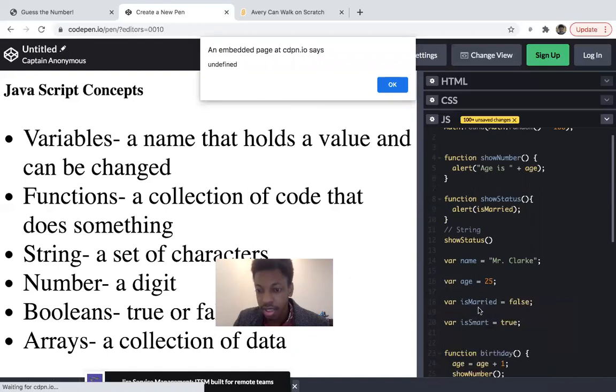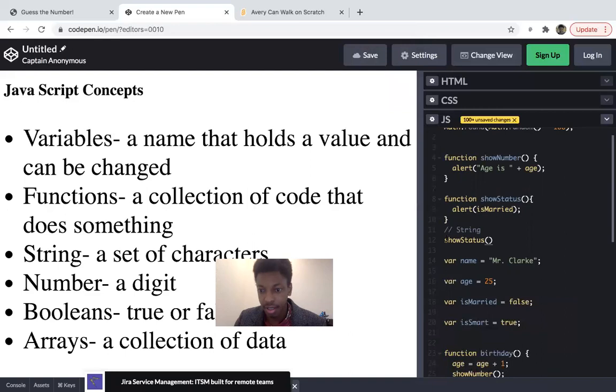Okay, I believe the problem here is that I didn't declare this. Well, that shouldn't work. Let's see. Function show status. Show status. Oh, it's because I'm here. I think I know what I'm doing.